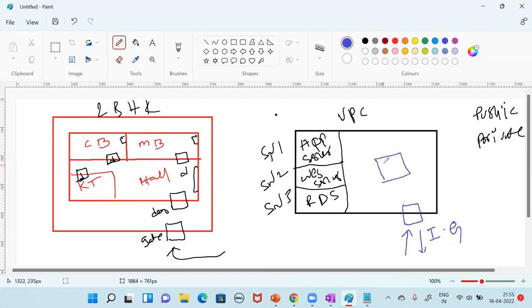For that, there is a concept called routing table. This routing table will have the routing of this app server, web server, and RDS. When a request comes here, that request will go to the routing table. What will that routing table do? It will access the particular subnet. Routing table is available inside our VPC.